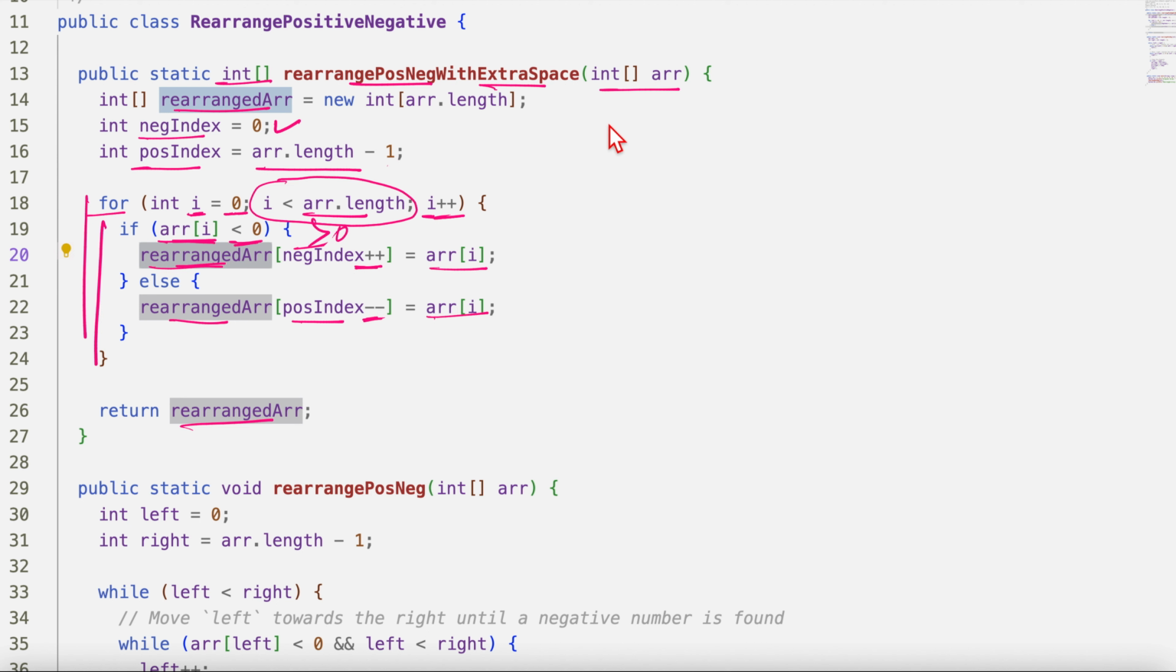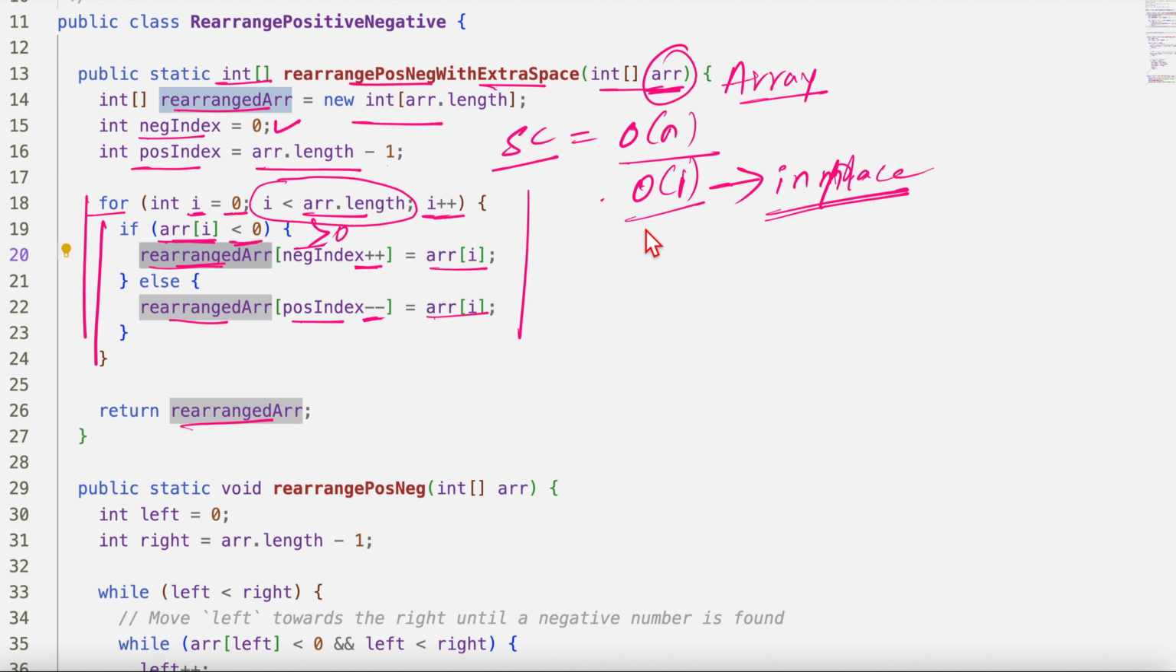We have already discussed the time complexity and space complexity. But if you see here, the space complexity is O(n) because we are using extra memory. That's the reason it is O(n). So is there a better solution compared to this in terms of space complexity? How do we achieve that?